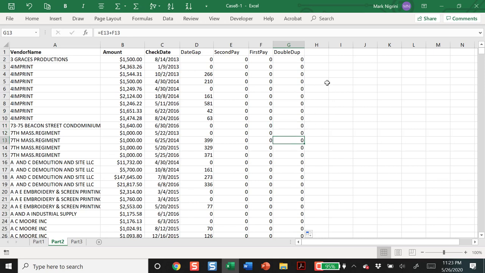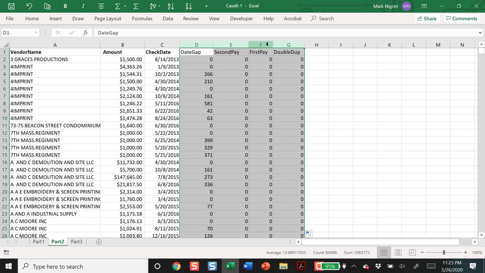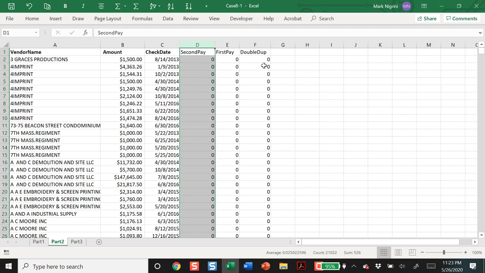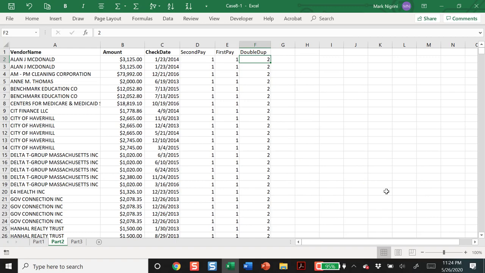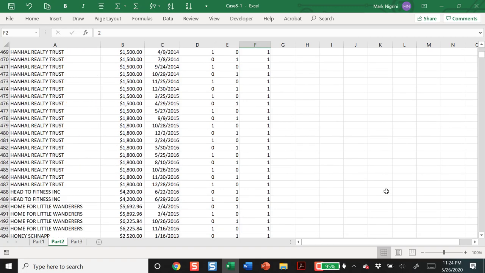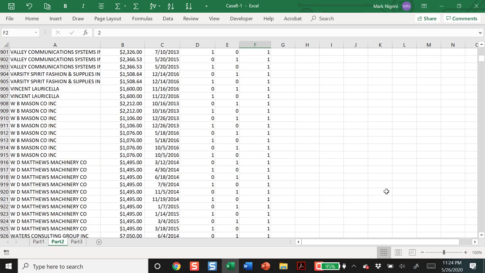So all those nice formulas unfortunately have to go, and we're going to go here, copy, paste values, because everything is predicated on how this is sorted. I don't need the date gap anymore, so we'll just delete that. And now I care about these cases: 1, a 2, or a 1. I'm now going to sort largest to smallest. And I have all my 2s, I have all my 1s, and I have quite a lot of them.